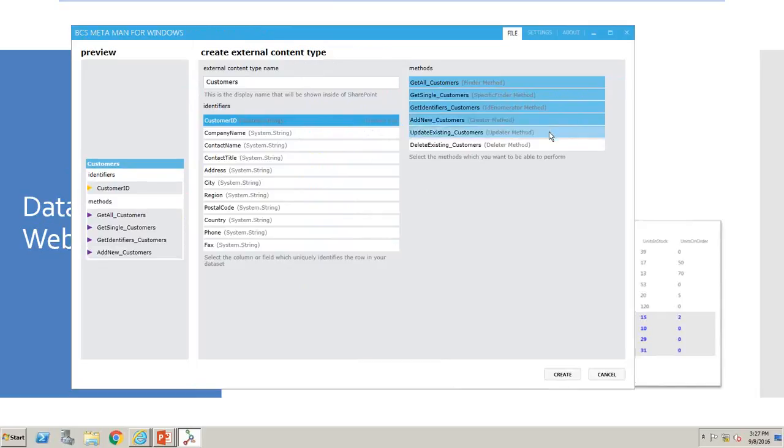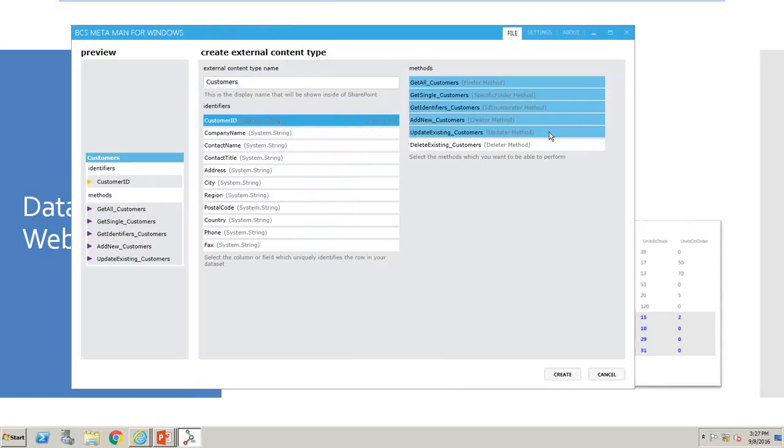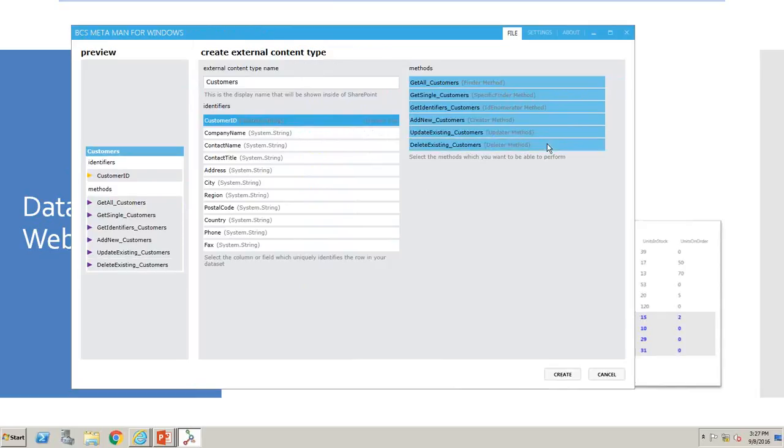If we want to be able to update customers as well, click the updater method. And if we want to be able to delete customers, click the deleter method. So they're optional. If you don't want people to be able to delete items through SharePoint, you'd rather they go to the actual external system, don't create a deleter method, and so on.